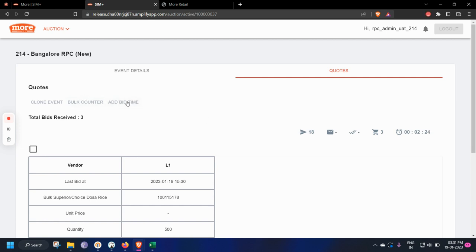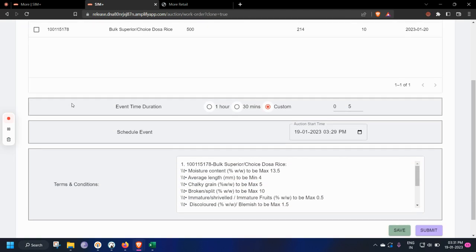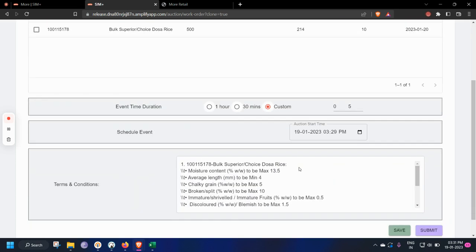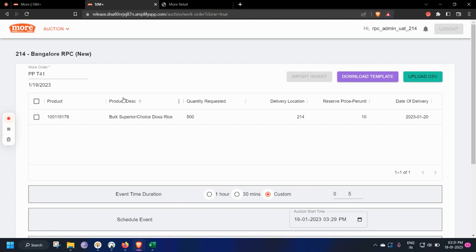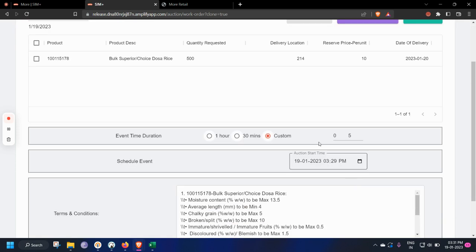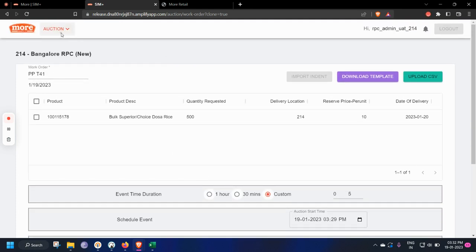When I click on clone event, we get a pop-up asking if we want to clone the event. If I click on yes, then we can see the work order page, which was visible where I first entered the details. That page is visible here, and all the details have been previously filled, the same details that were present in the current auction: event duration 5 minutes, terms and conditions, and everything.